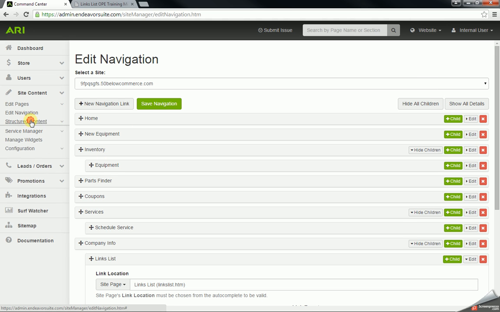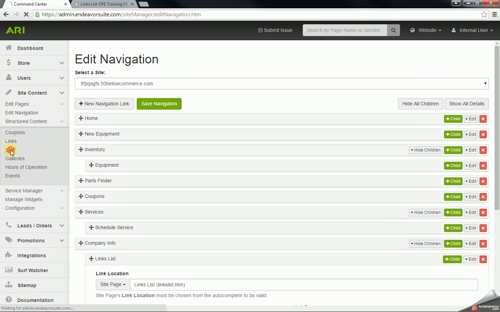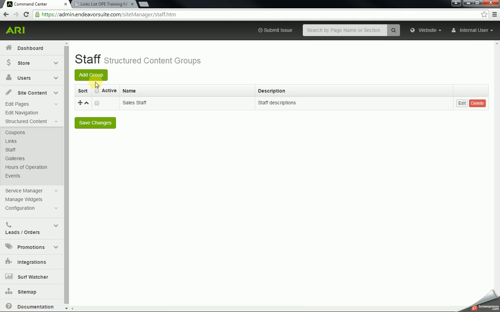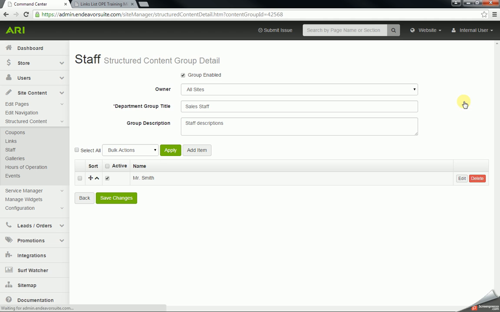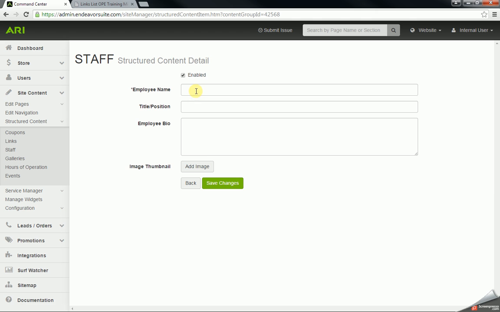So again, site content, structured content, got a staff page, same process. You'd add a group. I already have a group titled Sales Staff. It's not active though, so it's not actually showing up, so I'm going to mark that active. Save. I'm going to go in and edit that group, and I'm going to add an item, different information, same process as the other structured items though.